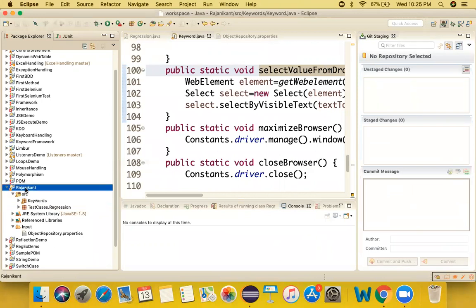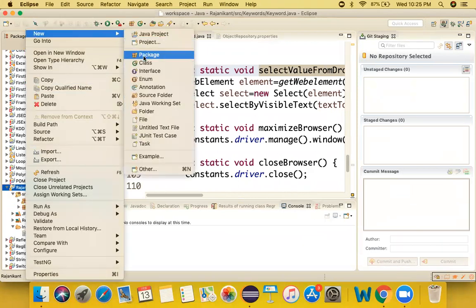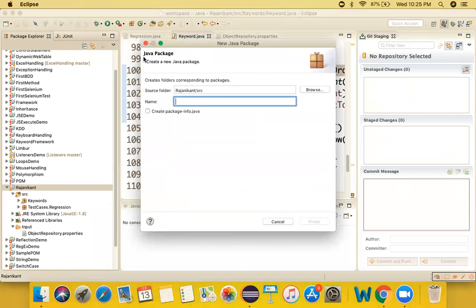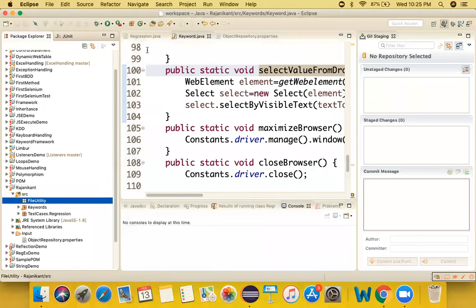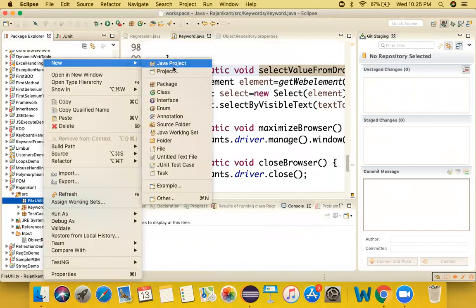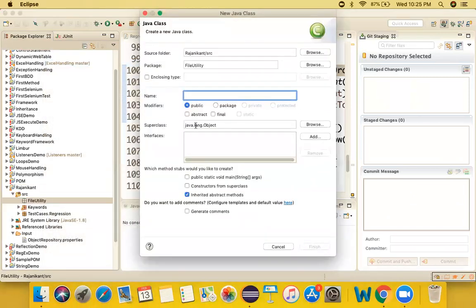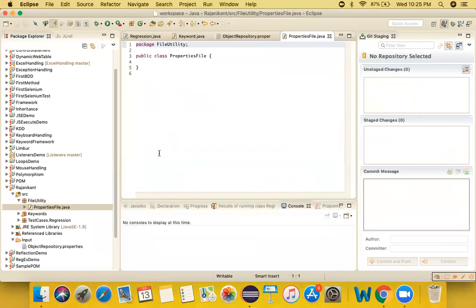So we will create a new package over here, and we will give it a name, maybe file utility. Now inside this package, I'm going to create a new class, maybe properties file, and let's click finish. You should not write a main method. Okay, perfect.